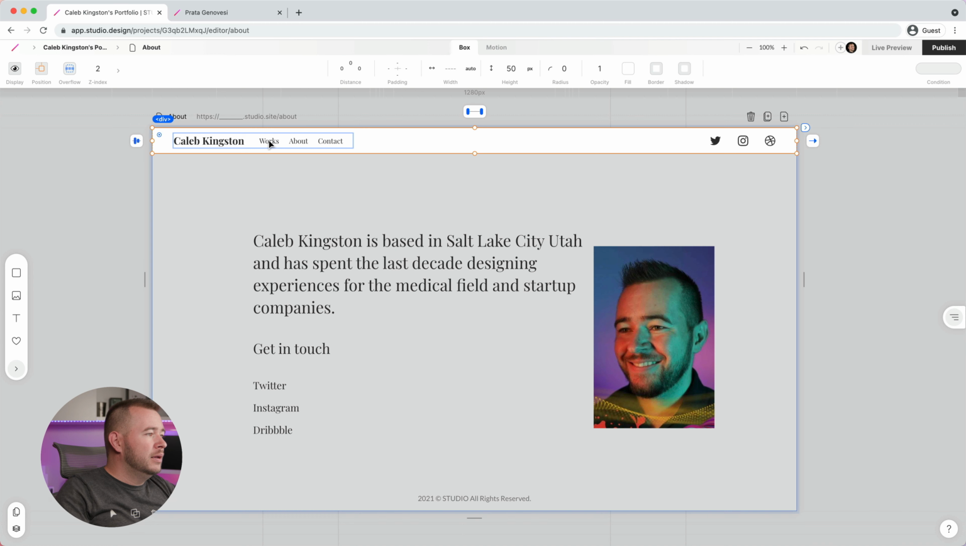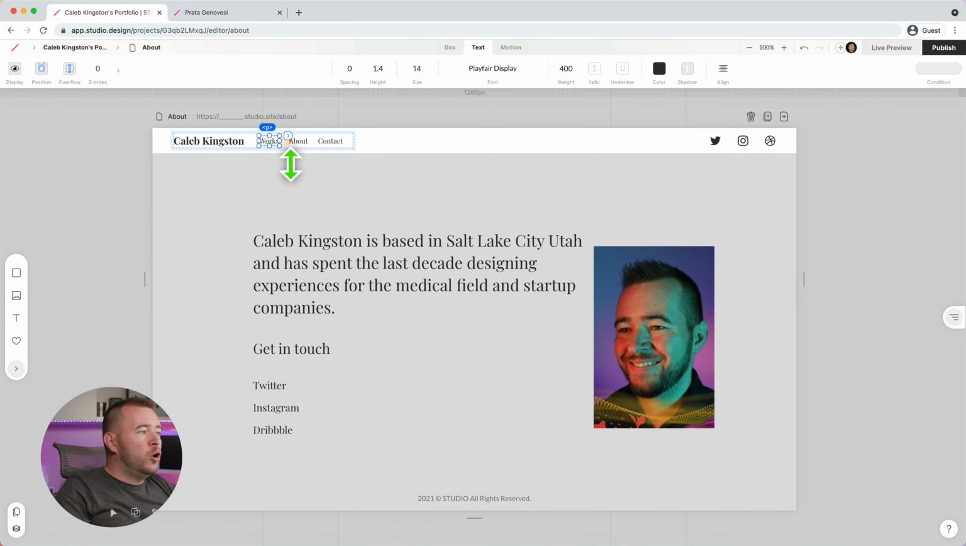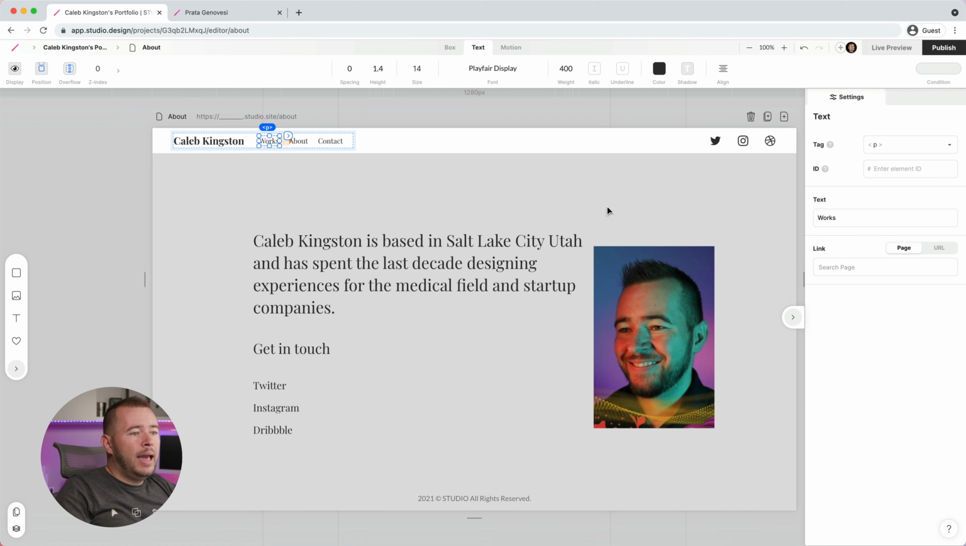If I double click, let's just go ahead and link these pages up. We'll select the Works text, and we can open up our settings panel here by just clicking on this right arrow. And this is where we can apply a link, and we have 2 different types of links we can apply. If we want to apply a link to an external URL or page, we can do that. Or if we go into page here, we can just search for the page we want. And in this case, I'll choose Works. And then here, I'm going to choose About. And the last one, I'm going to choose Contact.